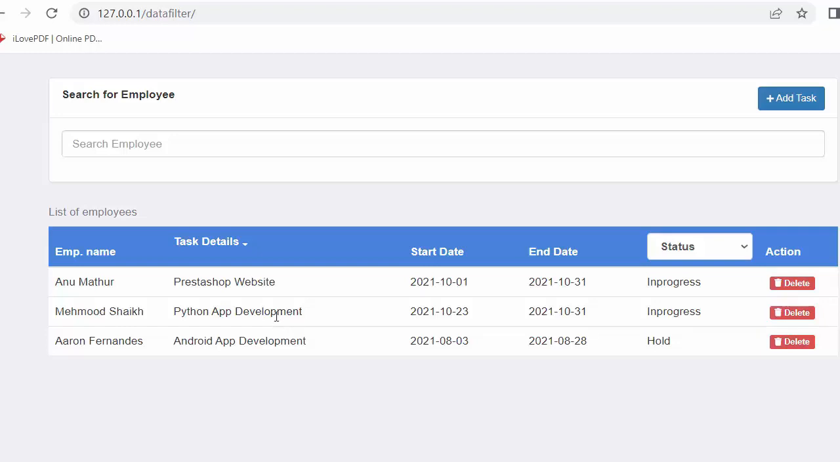So this is everything about developing the feature of deleting a record from the table using PHP, MySQL and AJAX.